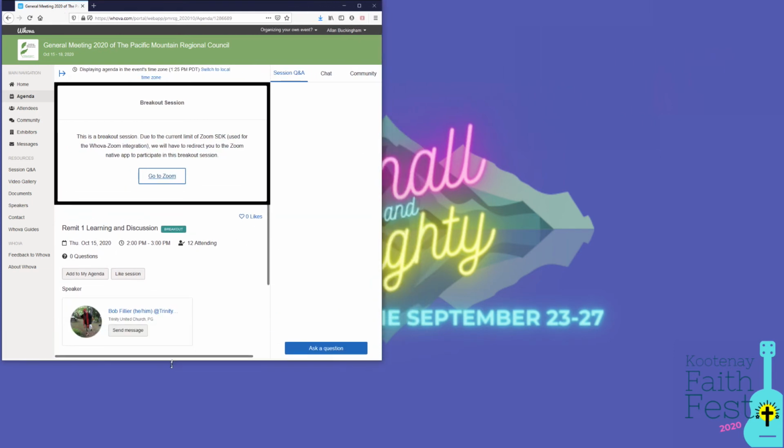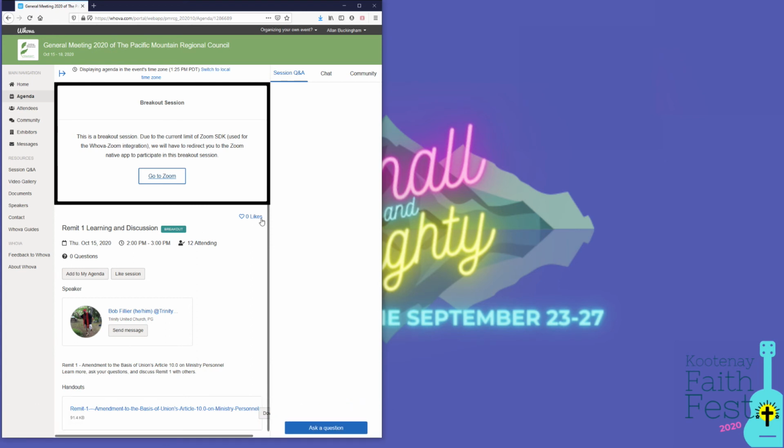And I want to do that for this session before I click the Zoom link, which is a little easier. But then when I click the link to go to Zoom, I can put Zoom on the screen next to Whova so that this stays open.